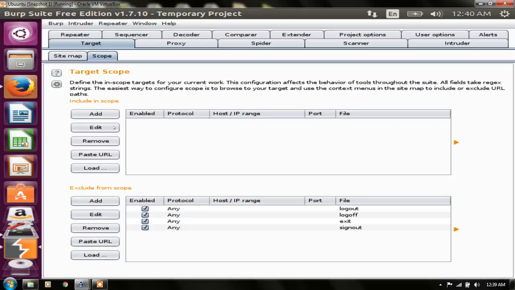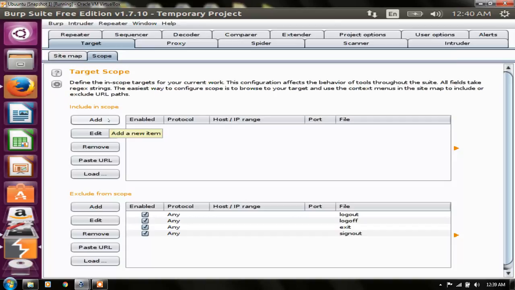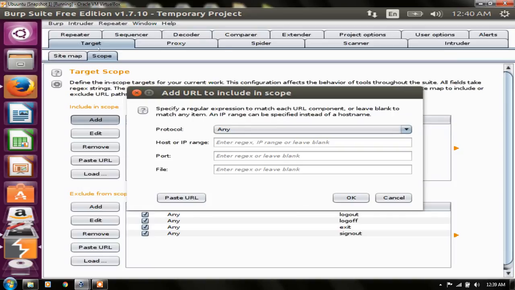I have a lot of different web servers on my computer, and they are all conflicting at the moment, so I can't do that in my own development environment. Luckily for me, my professor gave me a website that I can use. So to do that, you go to the target tab and then you click on scope.